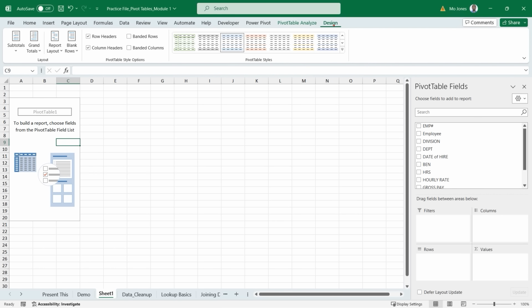And just like with tables and charts, we have styles that are available. And then there's other layouts that we can choose from. And then there's other kind of sub features that we can turn off or on. We'll visit these later on in the course. But for now, let's just go ahead and rename our pivot table.